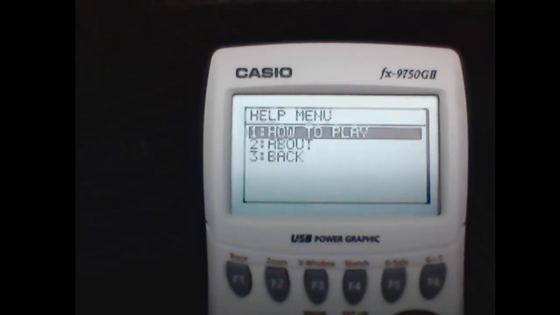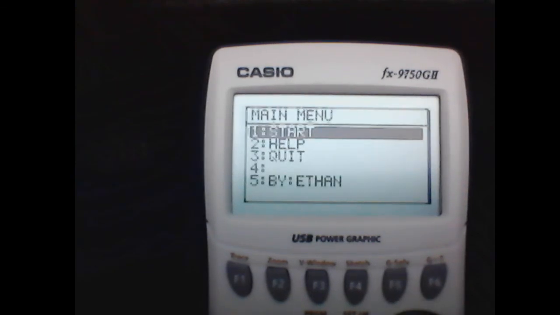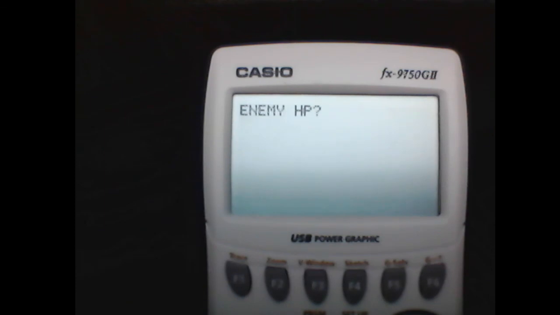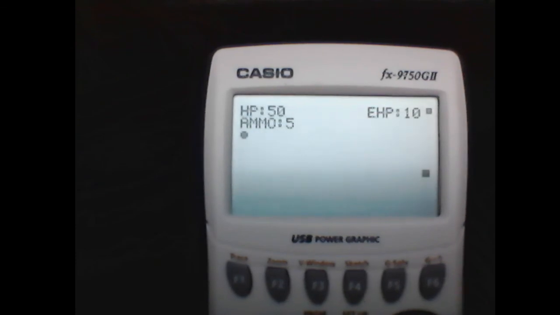So yeah, let's go back and let's start. It asks you how much HP you want to have. You can have up to 999. So I'm gonna give myself 50. I'm gonna give my enemy 10.